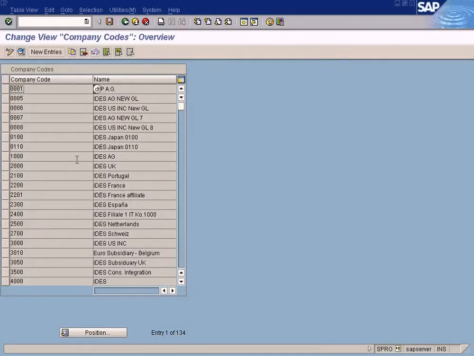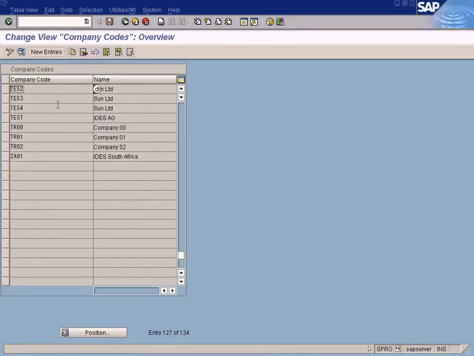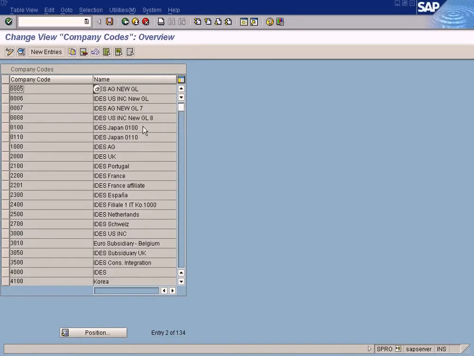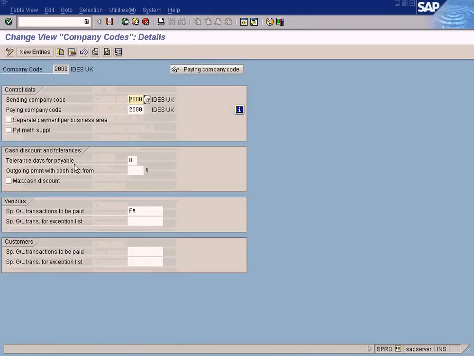Over here, this is step 1, set up all company codes for payment transactions. If you go in here, you'll see all the company codes listed. You need to create one entry for Sun company code. It is not here yet, so let us look at another company code as an example. I'll show you how to create it, but first I need to show you how the screen looks.